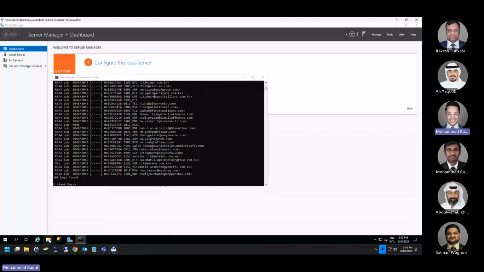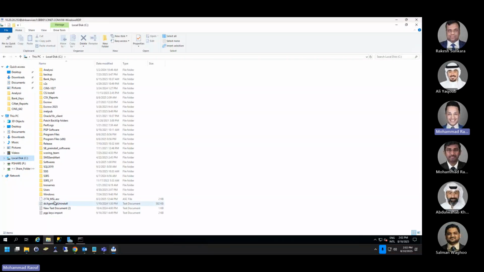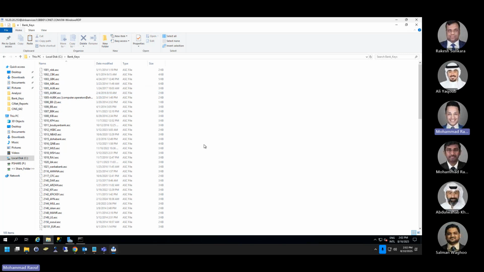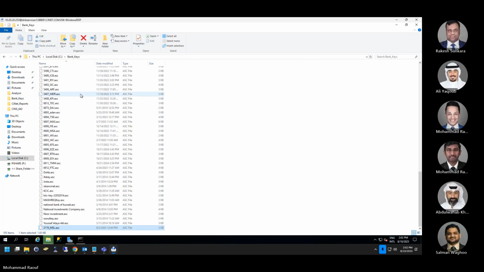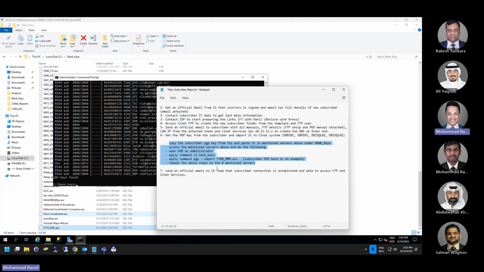We will go here to the C drive, because now we are in the bank keys folder, and we place the key here outside. Copy or cut, and we'll go to bank keys. Paste and replace the old one. Okay. Now we'll copy that one. Here we will import as mentioned in the steps, dash import. This is an example.